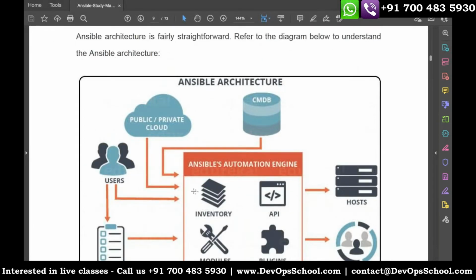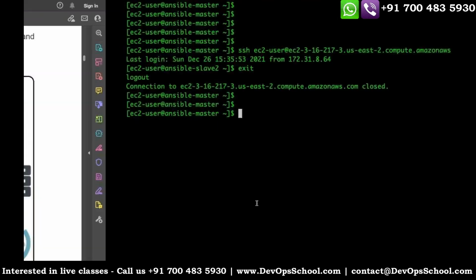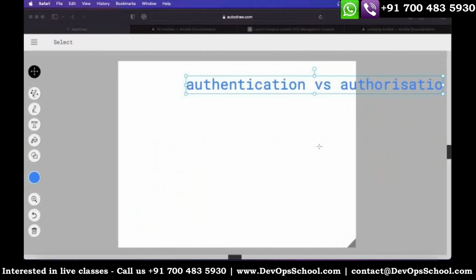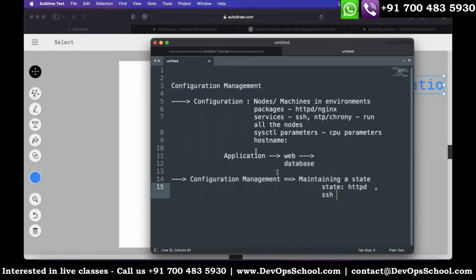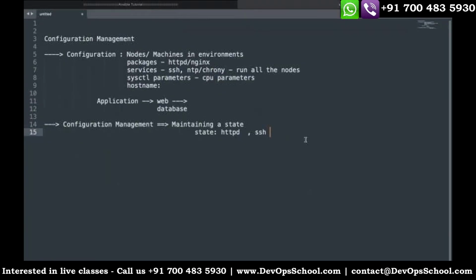Here I was saying that the user can directly communicate with your Ansible engine. The user can directly communicate with your Ansible machine without writing any playbook. That is nothing but using ad hoc commands. So what are ad hoc commands?